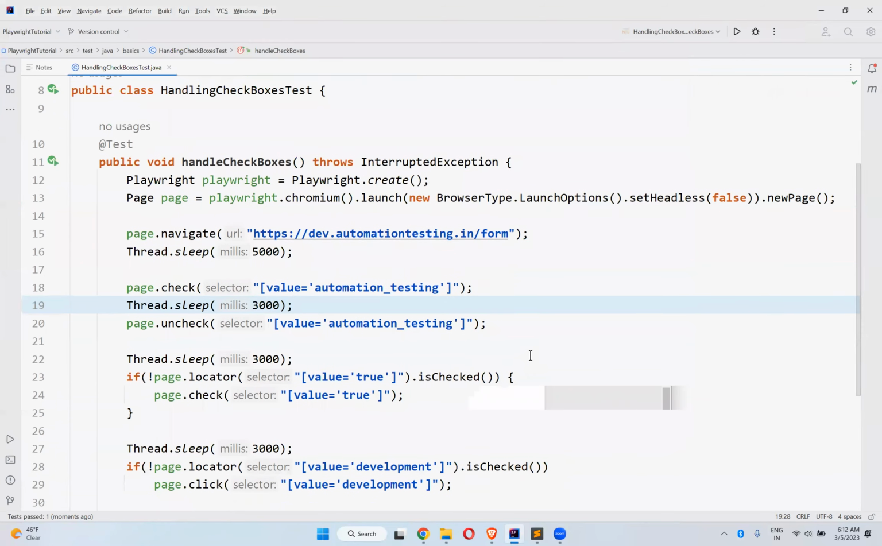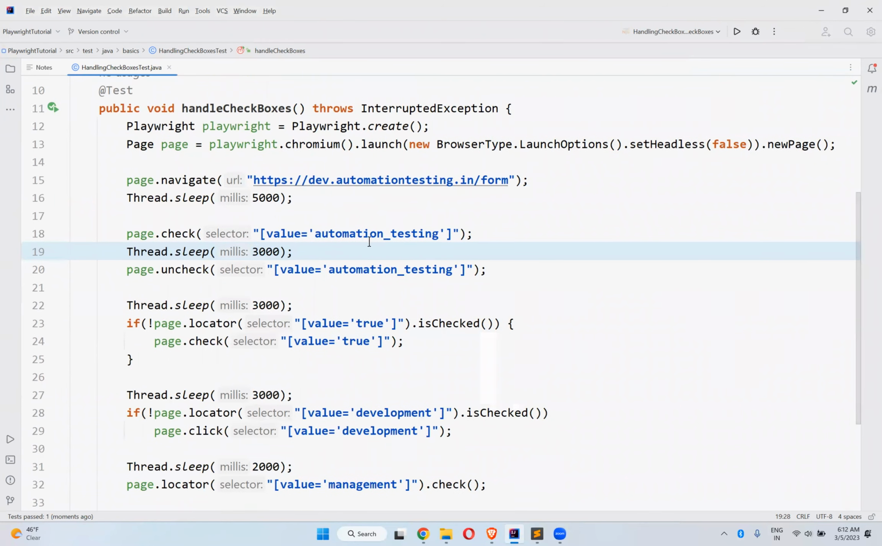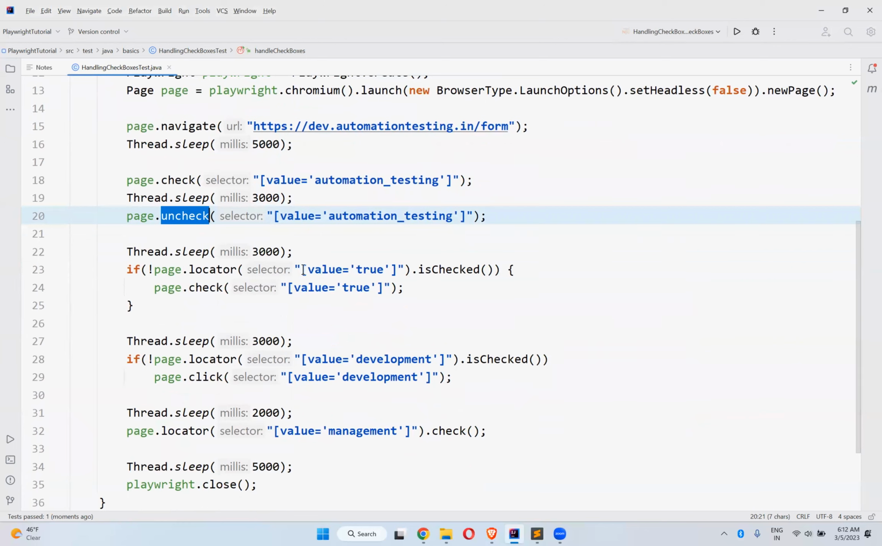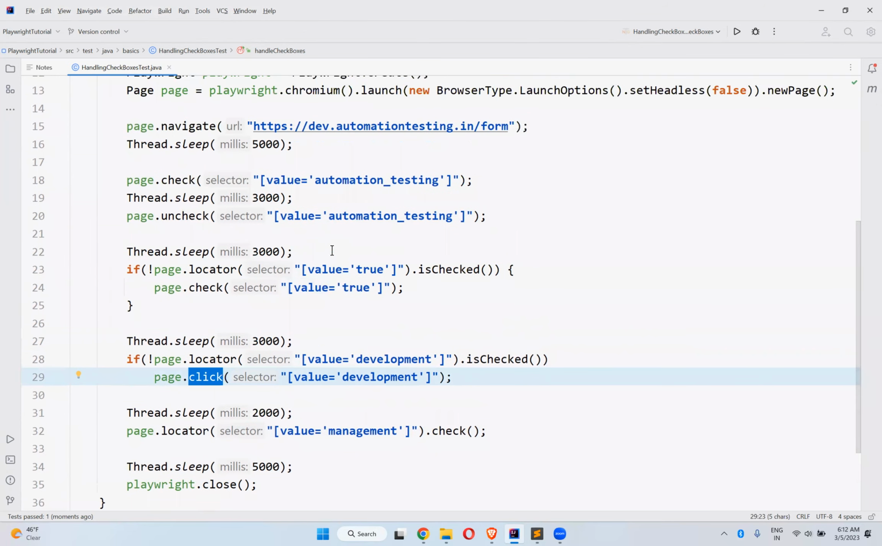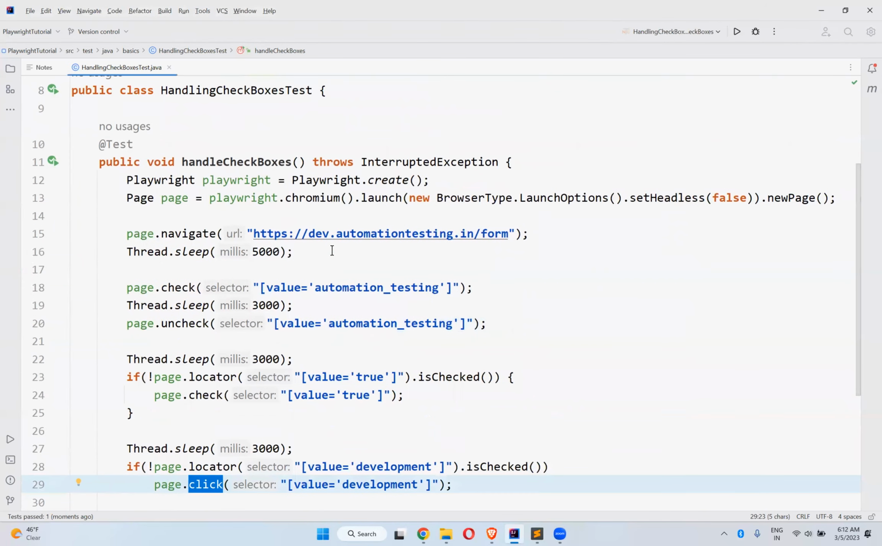So this is what you need to understand while interacting with any checkboxes. So you have check uncheck directly. Otherwise, you can verify whether it is already checked or not. Then only you can write your logic. If it is unchecked, you can check, something like that according to your requirement. And then page.locator.check also you can use, and page.locator click also you can use. Okay, so this is all about handling checkboxes using Playwright.